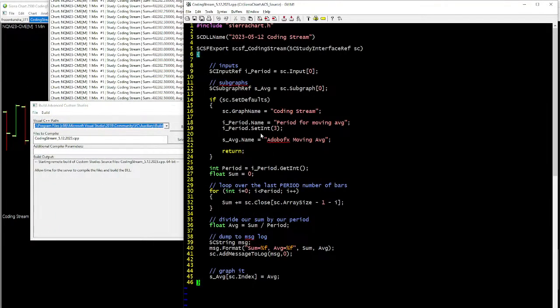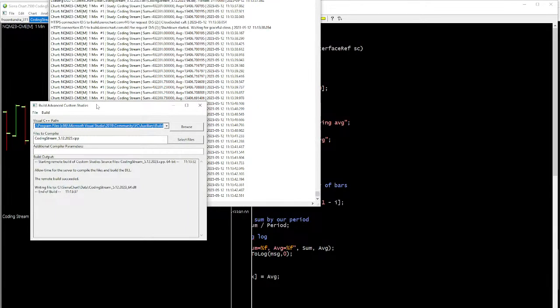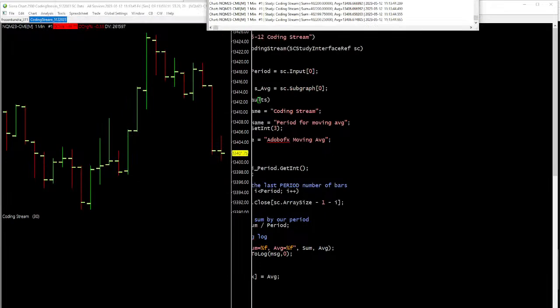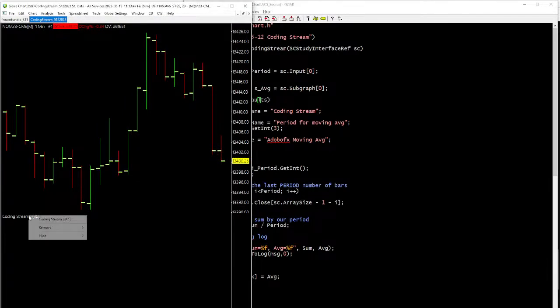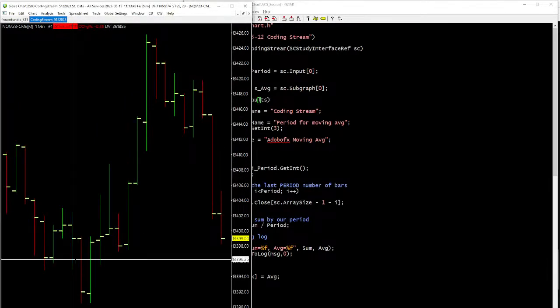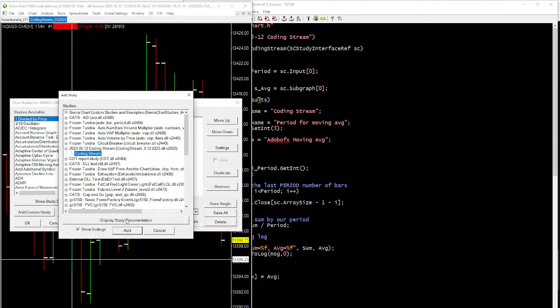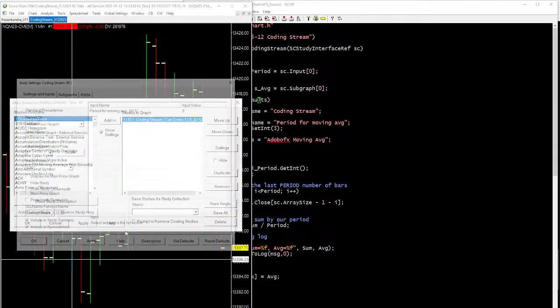So similarly, we just added and changed something in the default section. What do we need to do? We compiled our code. Now we need to go ahead and unload our study because we made a change to that one section. So I'm going to remove this. I'm going to add it back. F6, custom study, coding stream, add.